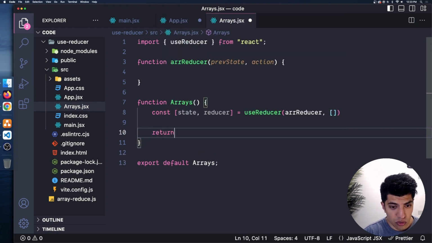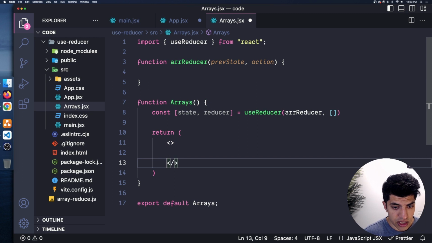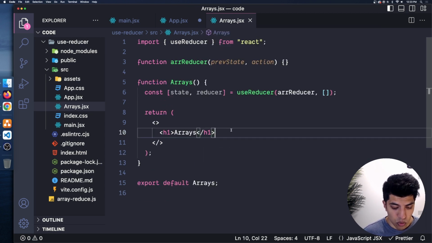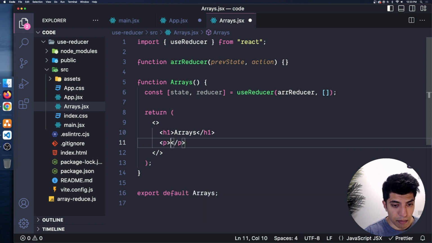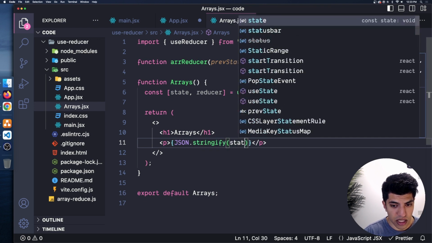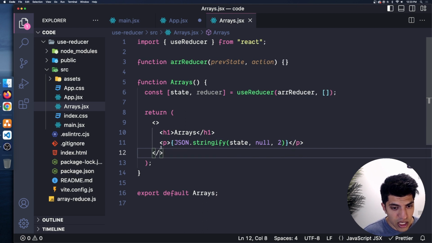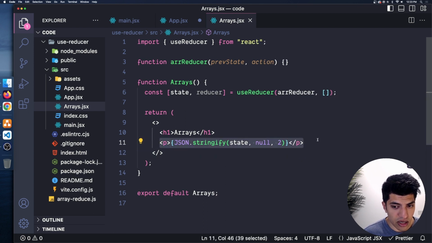And in here, what I'll do is I'll return some JSX, and I'll just call this arrays. And in a paragraph, I'll use my favorite trick, which is JSON.stringify. I'm going to take my state, and I'm going to do null and 2 for the spacing here. And this just allows us to visualize that array nicely.